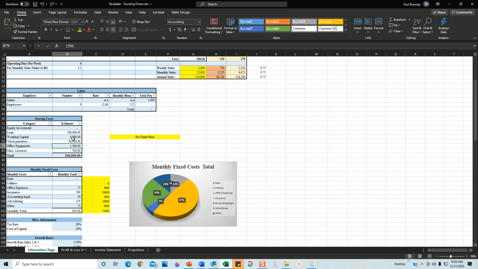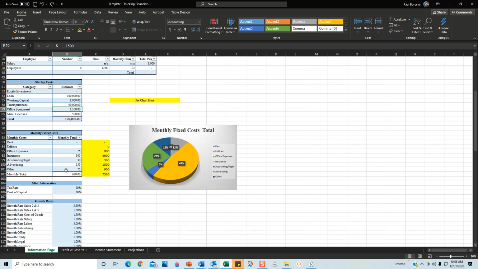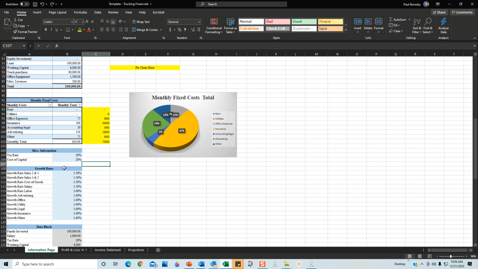Are you going to need working capital, truck purchase, office equipment, miscellaneous licenses? So that's going to be your startup cost. Your monthly fixed costs: if you need rent, put your rent here, utilities here, office expenses, insurance, accounting and legal, advertising and other. And this will automatically add all the information up here.